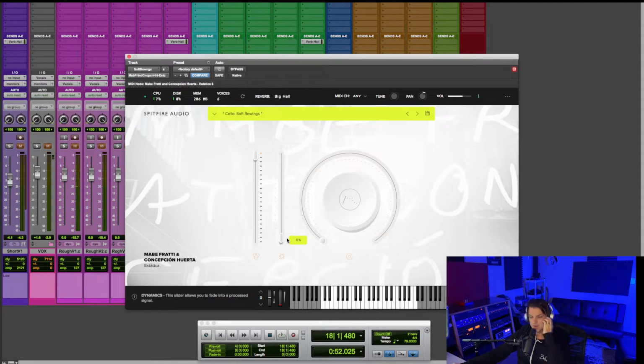So that's one of my favorite sounds so far in this library, the soft bowings. And again, I love that you can turn it all the way down and not get all those effects, and you have this great cello sound.